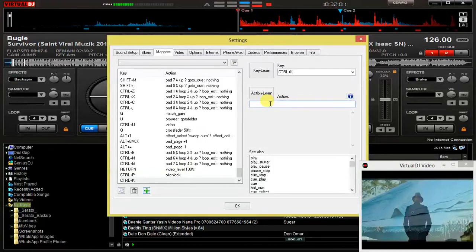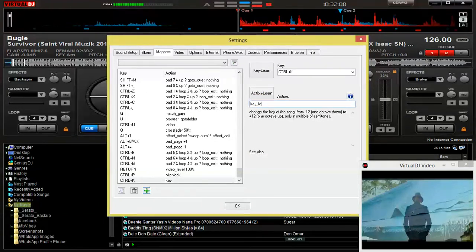Sorry, my PC is a little bit slow, but we'll get done soon. So I put the underscore, then I put the word lock. There, I will have locked my key.